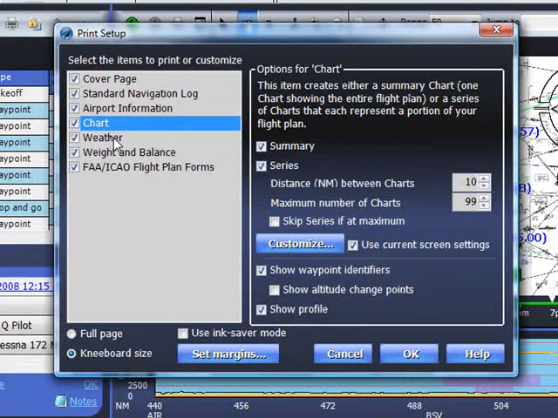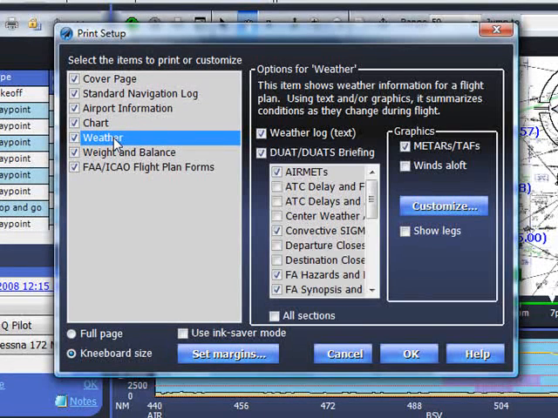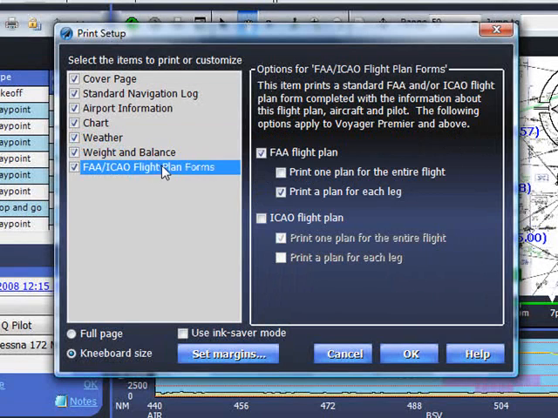You can display charts, various types of weather information, and we'll talk a little more about weather in a bit, weight and balance, and flight plan forms. And by checking or unchecking these buttons, you can make it display as much or as little as you like. You can also make it kneeboard size or full page.